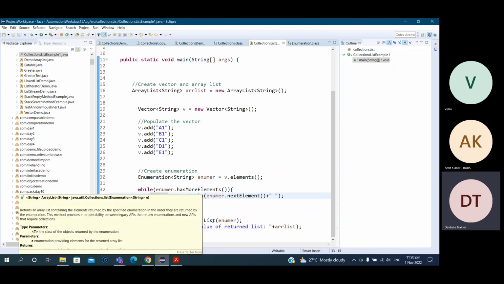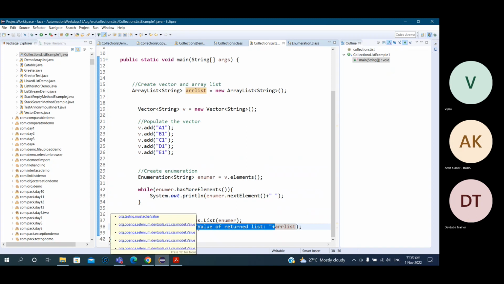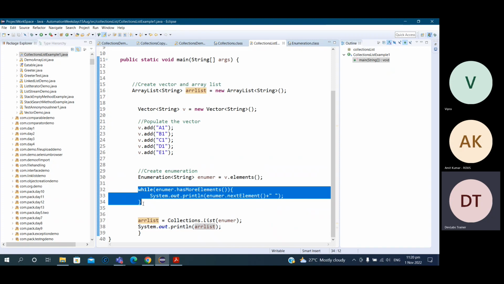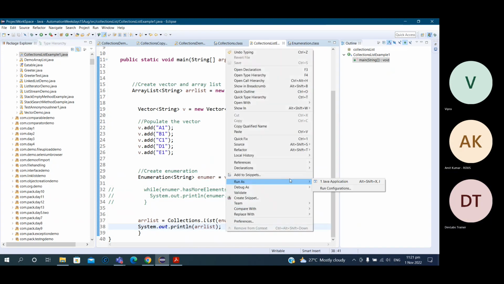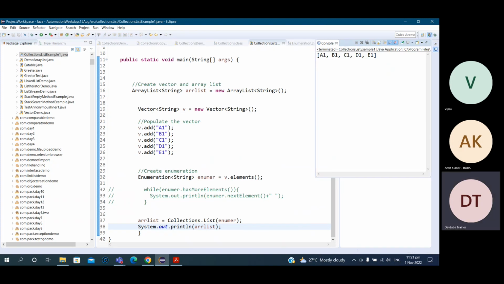The return type of list is array list, as you can see here. I already had the array list, so I just assigned this. After that, I just try to print. It will print the same way, but I will comment this out because I don't want to print again. I want to now print with the help of the array list created by Collections.list. So let me run this. You can see it is printing.